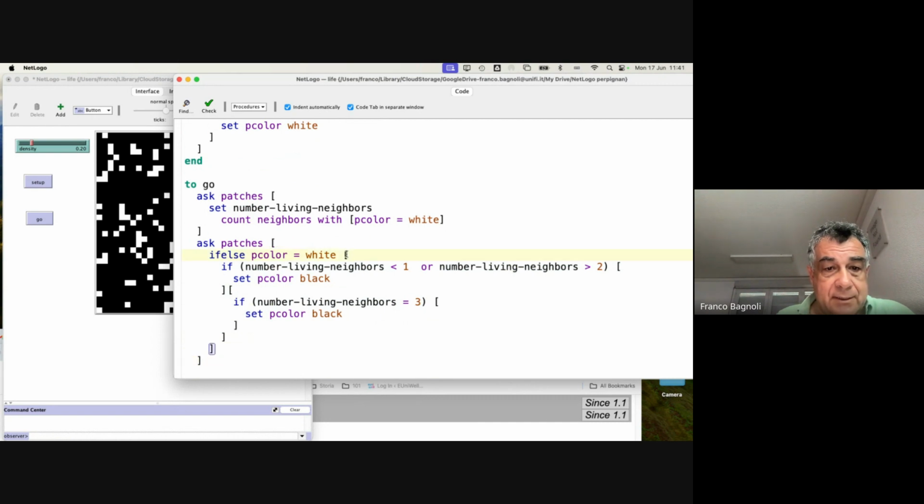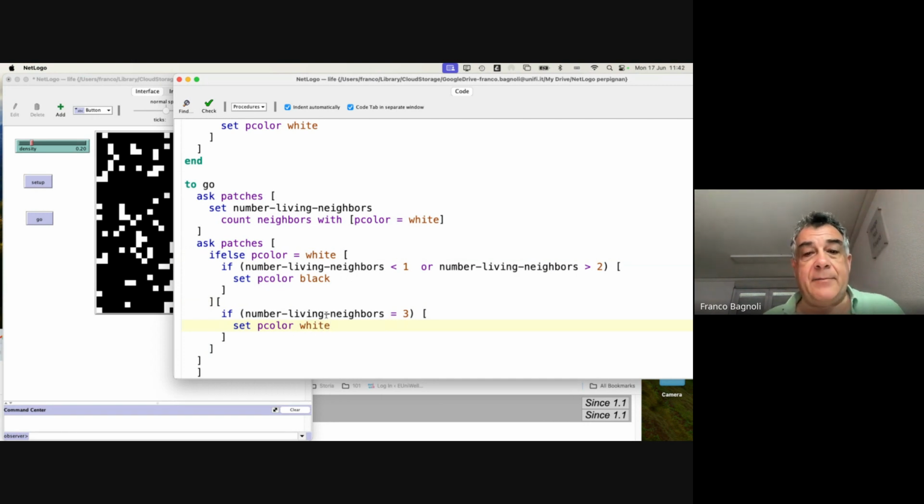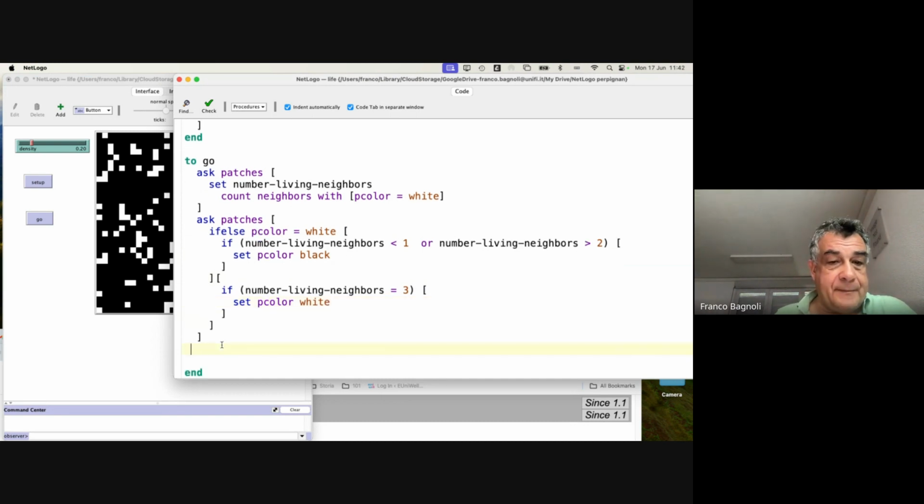Oh, so if else, no, something wrong. This is here. Okay, so this closes here. Okay, if color is equal to white, it becomes black if it has either less than 1, because with 1 and this it is 2, so it stays white, and 2. Otherwise, if it is black, it becomes white only if the number of living neighbors is equal to 3. But I hope. Let's check.